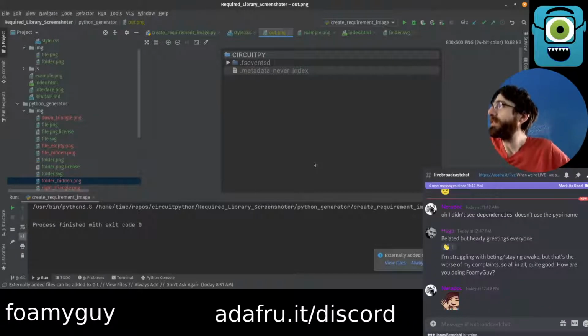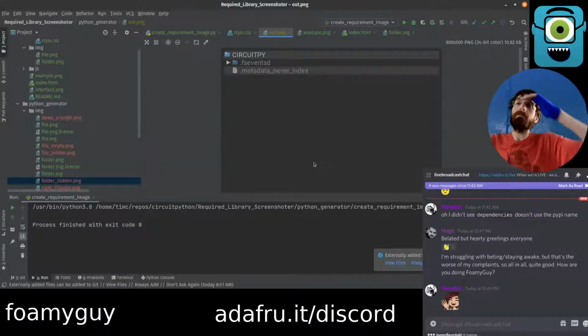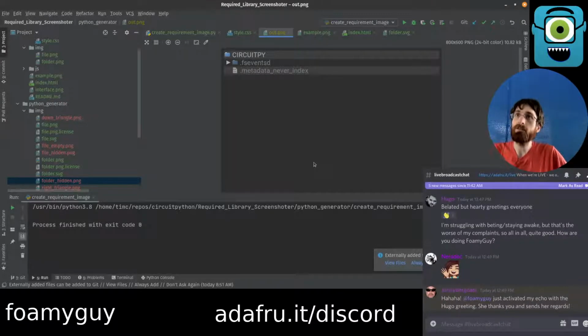Struggling with being awake. That's the worst of my complaints. Not so bad. Yeah, alright. Quite good. I'm doing pretty good for myself, yeah. Working on this library screenshot generator. This thing is gonna create screenshots of the requirements for all the Learn Guide projects. That way it can be run by CI, hopefully, and just auto-generate screenshots every time we update a project. This is the same stuff that I am going to be updating when we merge your progress bar.